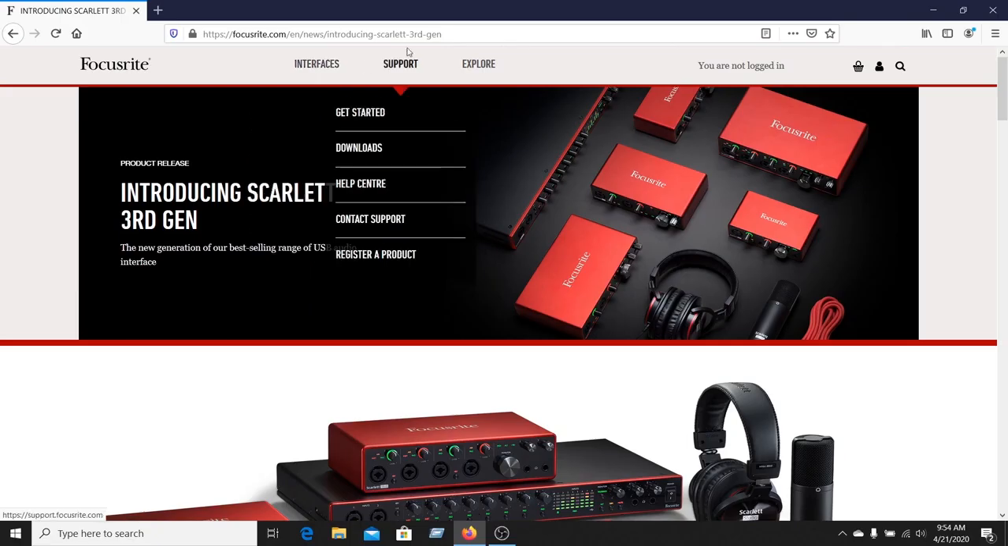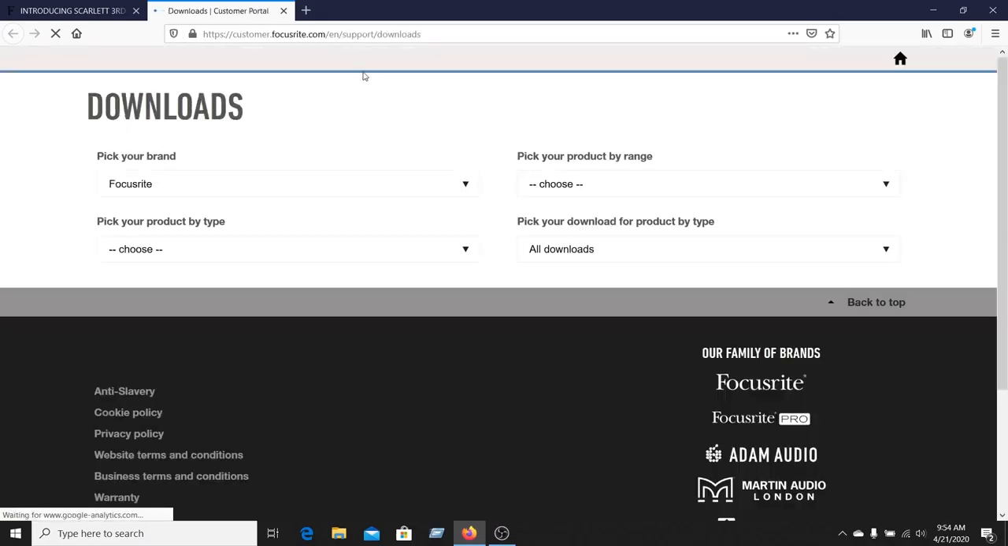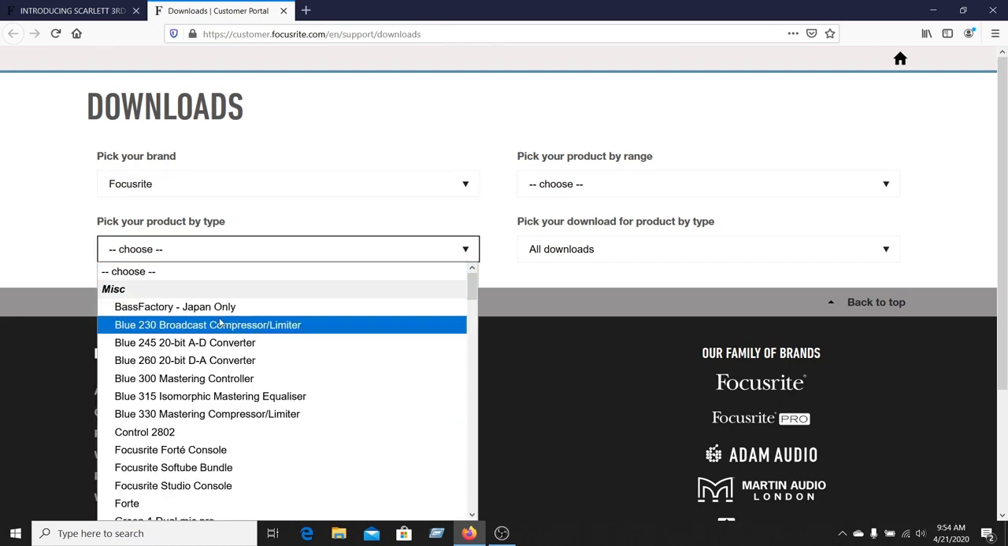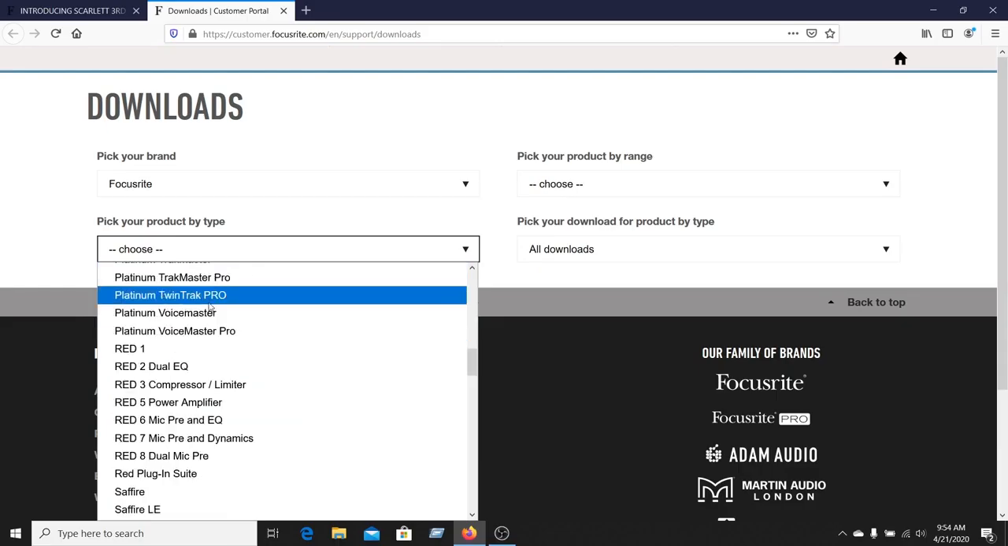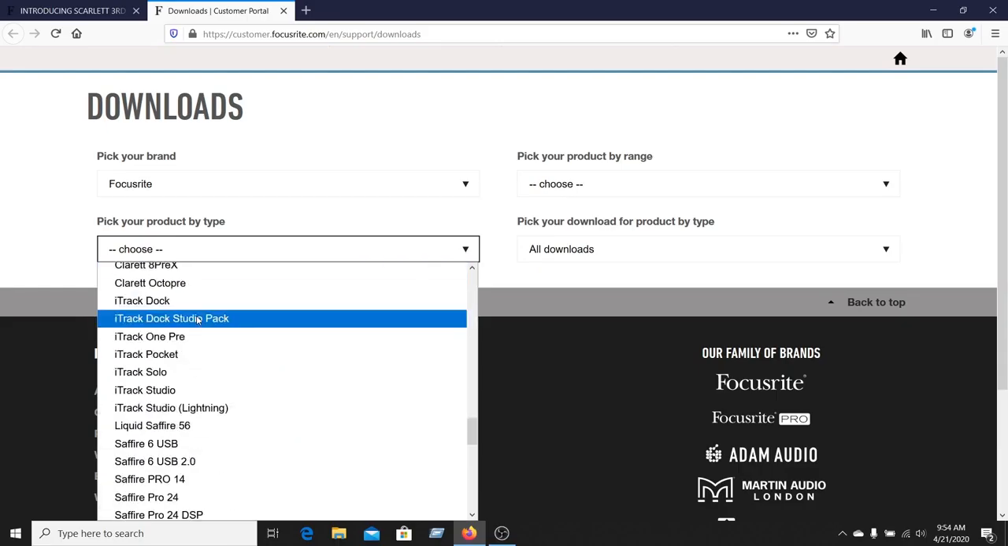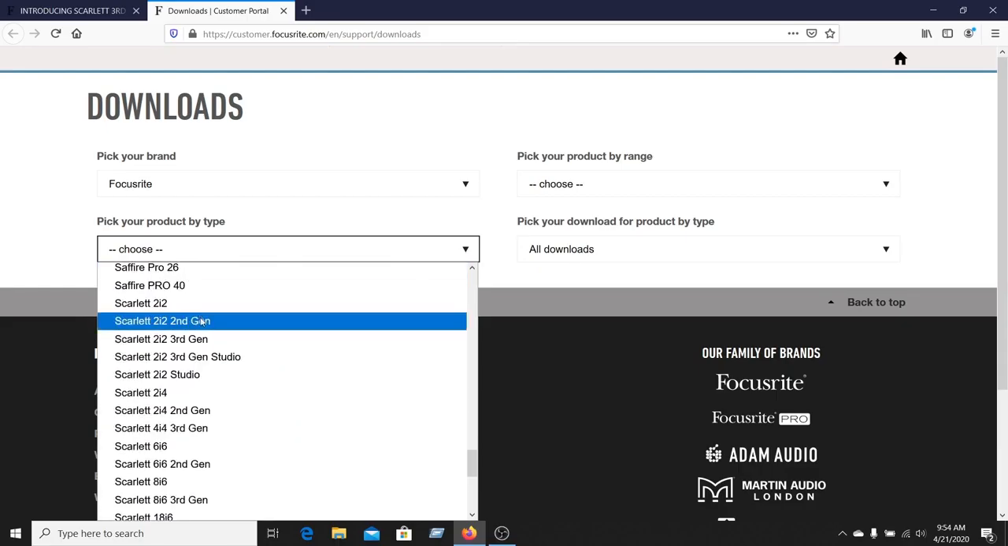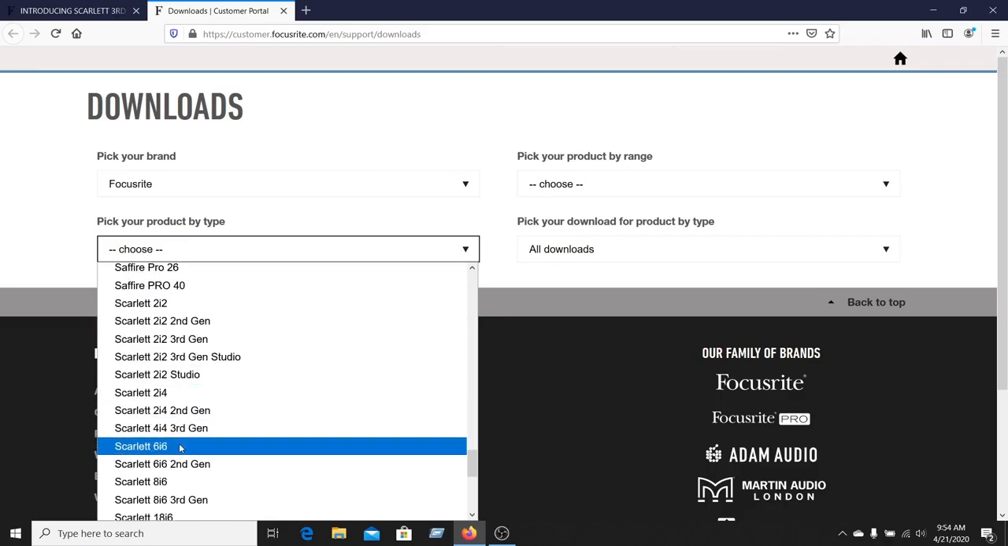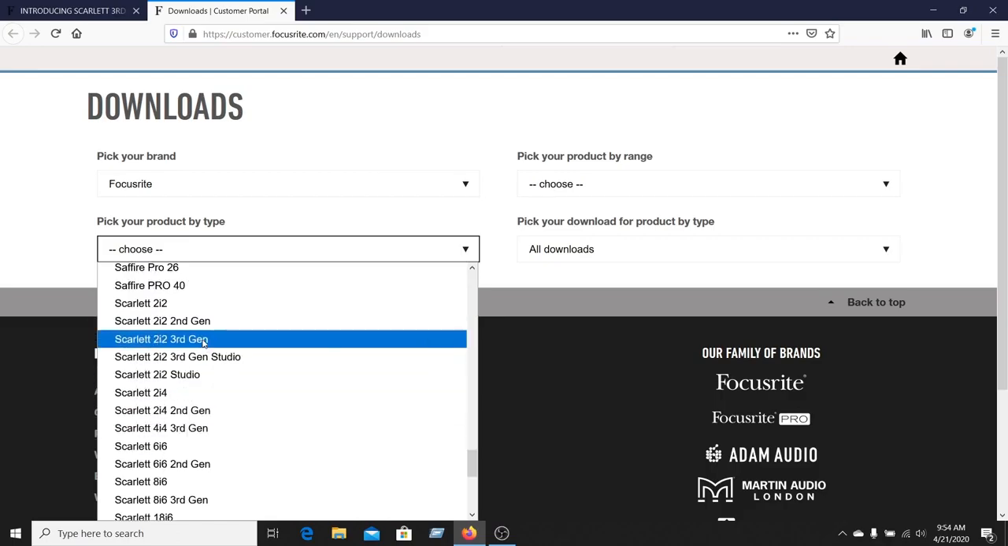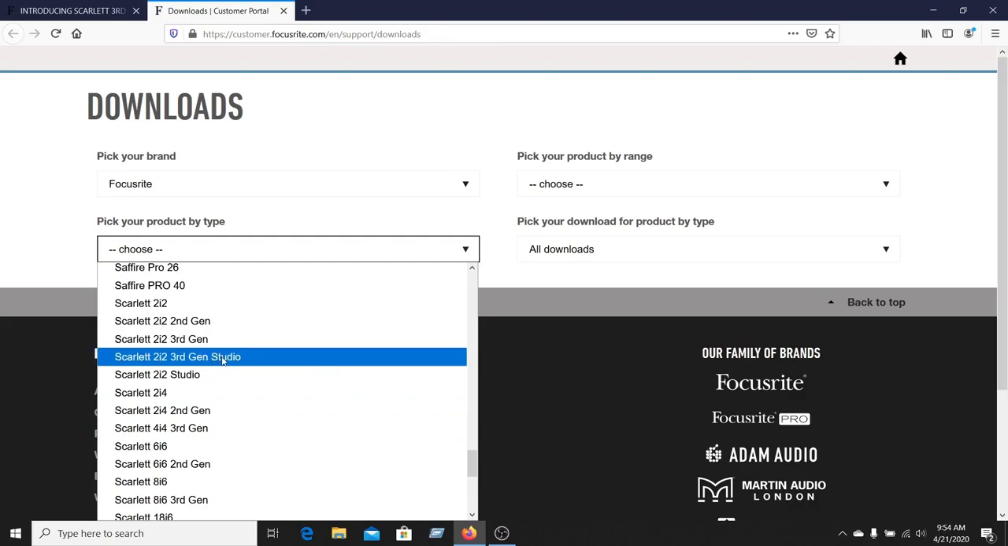Then the next thing is to look for the software. So you go to the interface and go to the support system and click download. The support system where the driver is located is out. So you go to Focusrite to pick your product type. You scroll down and look for third generation. That is the version of my own Focusrite. So you basically look for your own generation of the Focusrite you want to install.